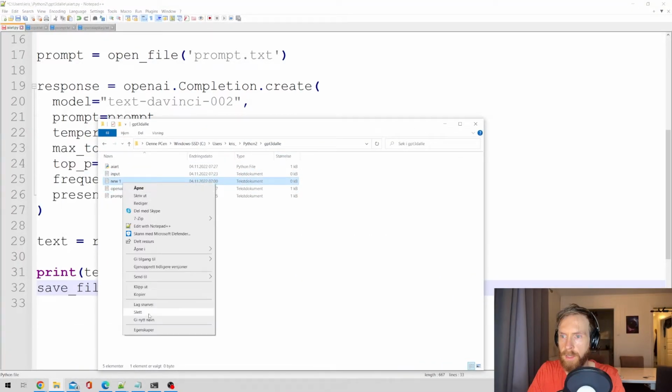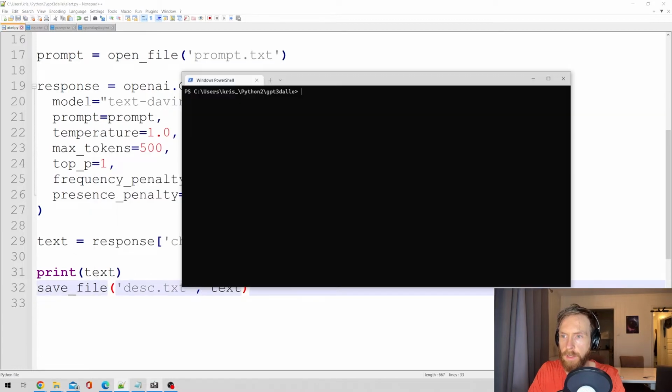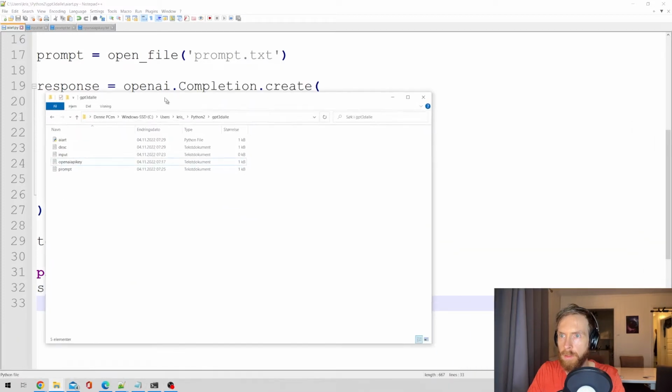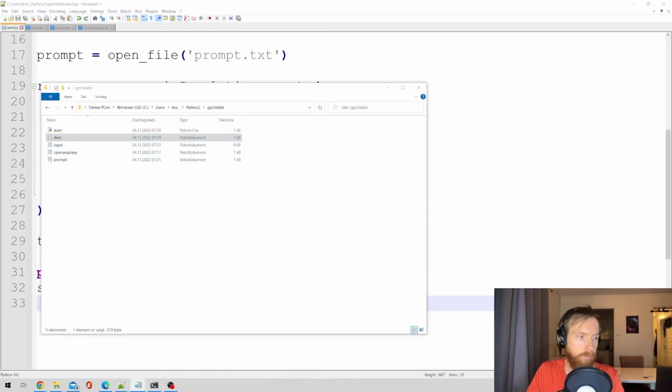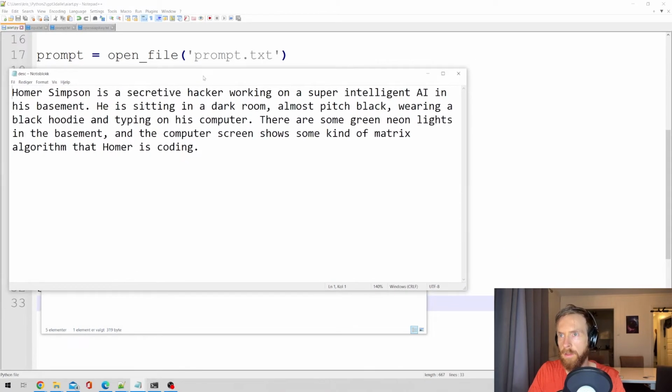Like you see, here's our folder. So if we run the script now, this should save this text into this text file. Okay, it ended up on my other screen. So here we got it.